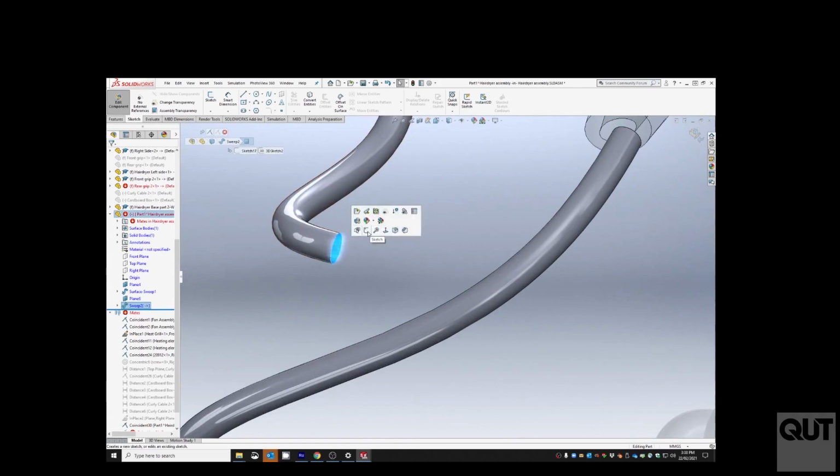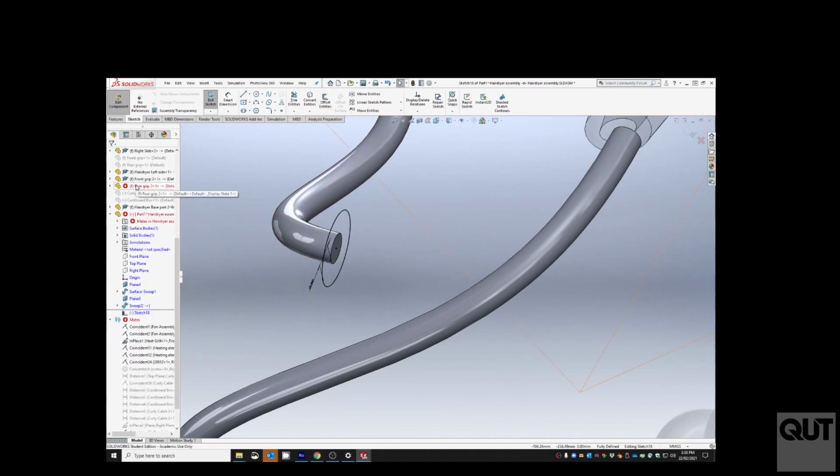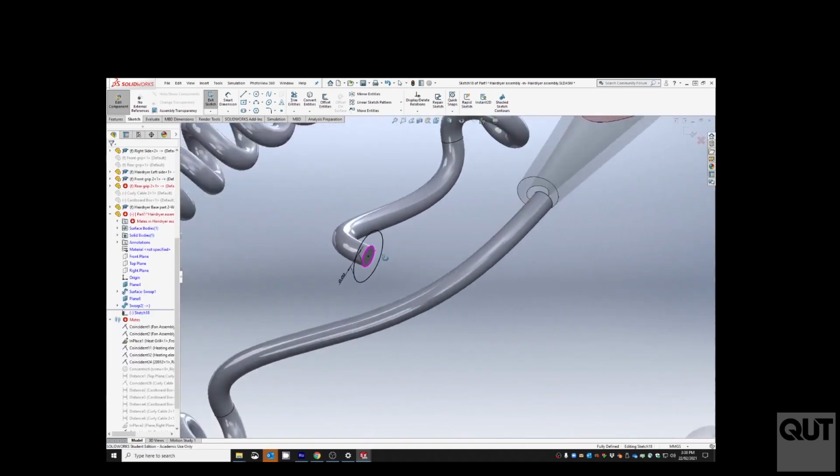sketch on the end of this plane here, create a sketch, and we're just going to make a circle on the end of that. We're going to make the plug out of a loft, and that's the first sketch, and we're just going to do Offset Entities, make that a little bit bigger, let's say 3 millimeters bigger than the end of the cable.